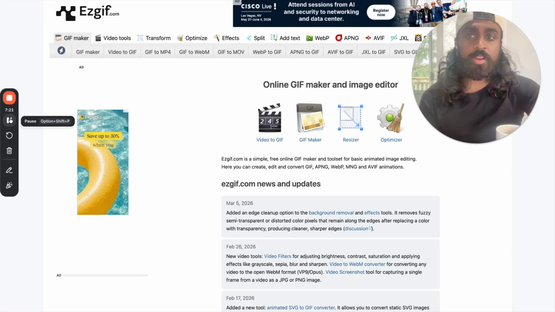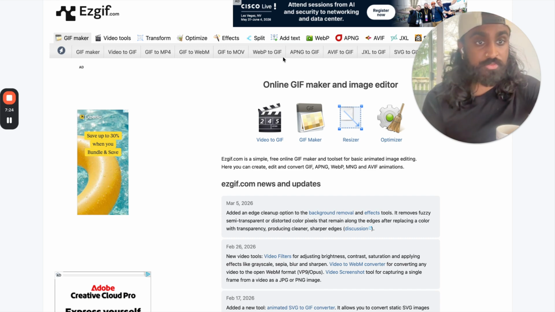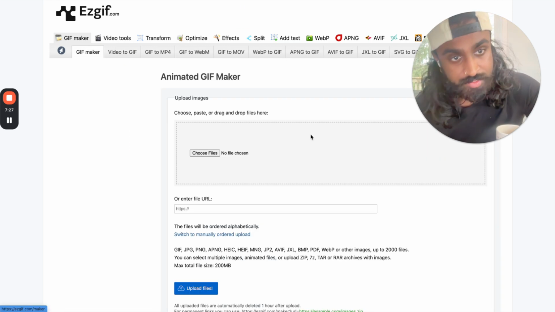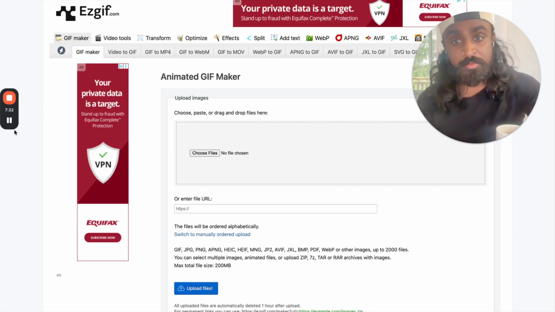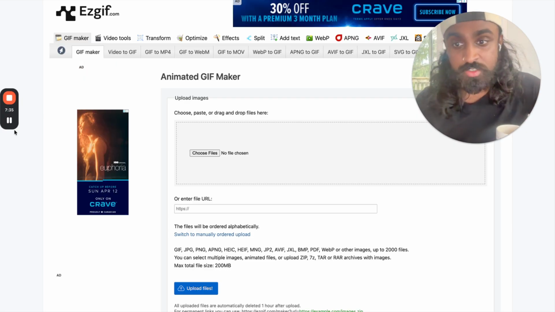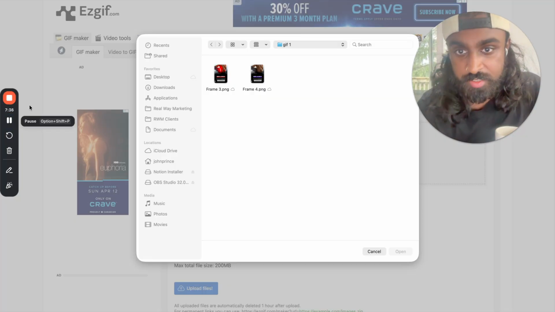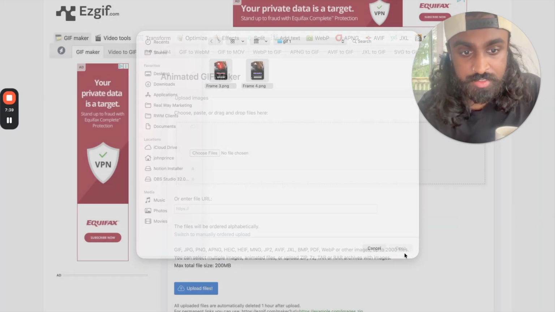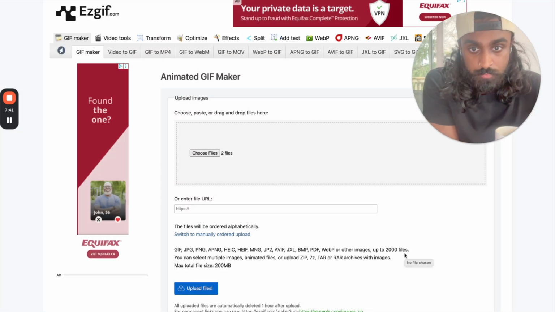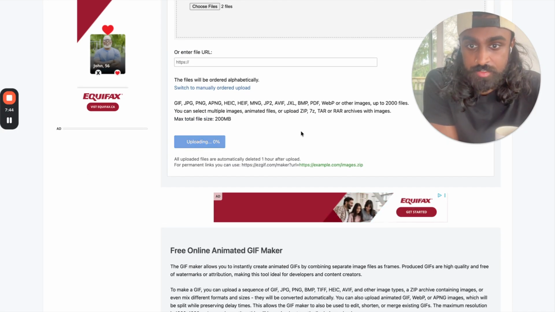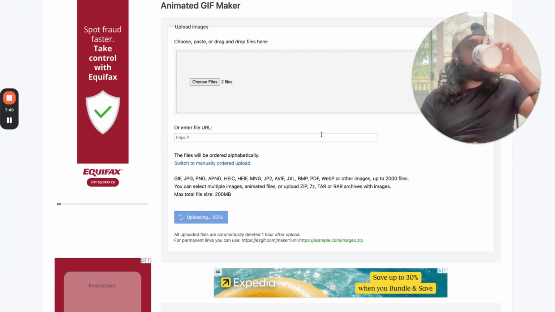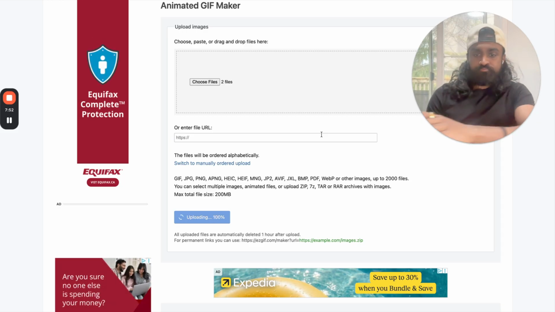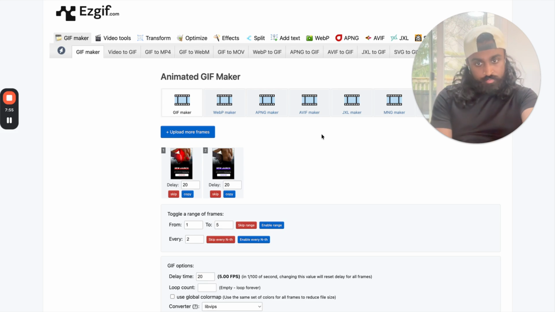All right, so the next website we're gonna hit is easygif.com. It's a free GIF maker, and then you hit GIF maker, and then now we choose the files. So first you'll have to unzip those zip files that Figma exported, so we'll go ahead and do that. Okay, so we're unzipped, and now we've got these two frames that we can easily select, and we open, and then we hit upload files, and wait for that to upload. Okay, so now we've got these two images.